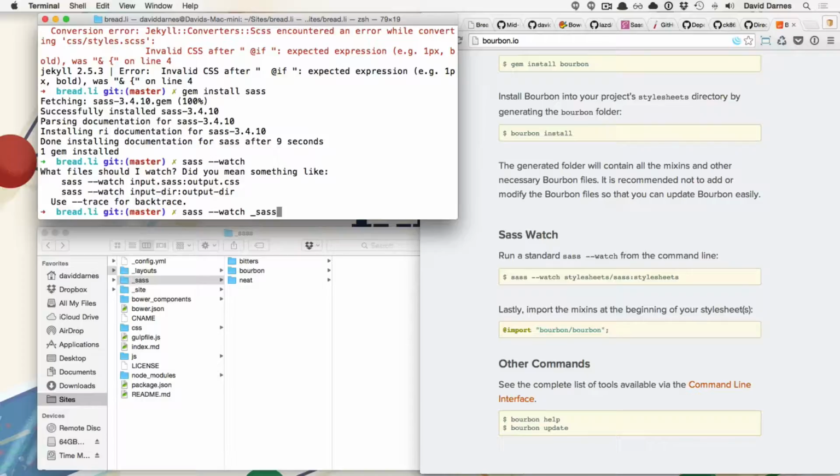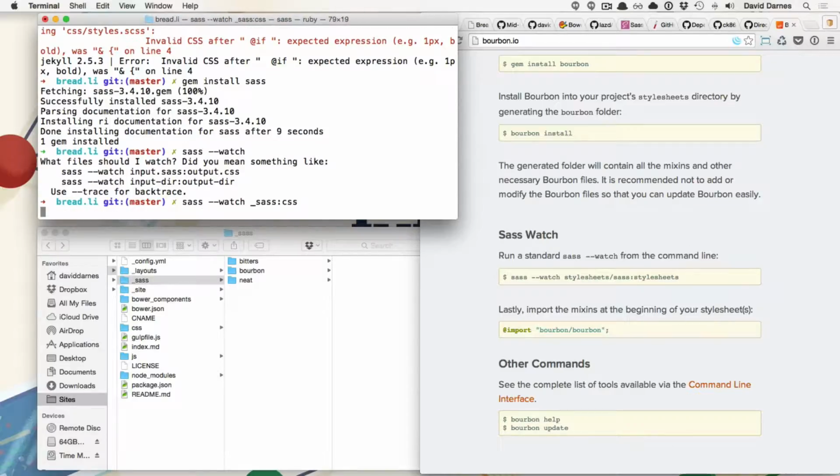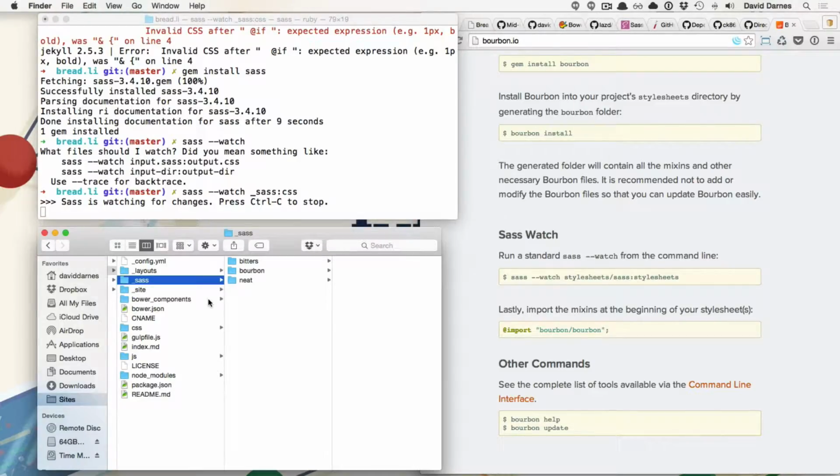Oh, that's interesting. sass watch input.sass output.css, or sass watch input directory output directory. So let's say that's the input directory, and then let's say that the CSS is the output directory. Sass is watching for changes.